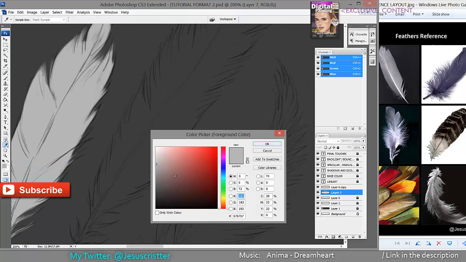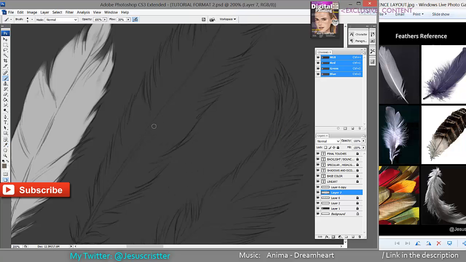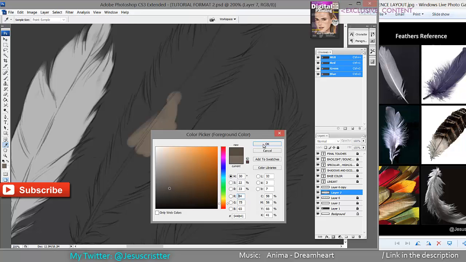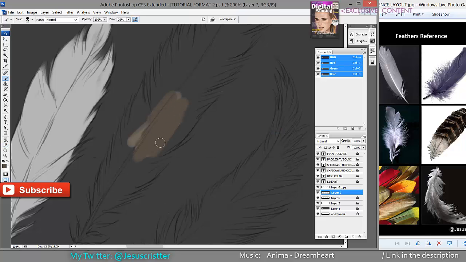I'm going to paint this one in kind of a brown color, maybe darker, something like this. Looks cool.